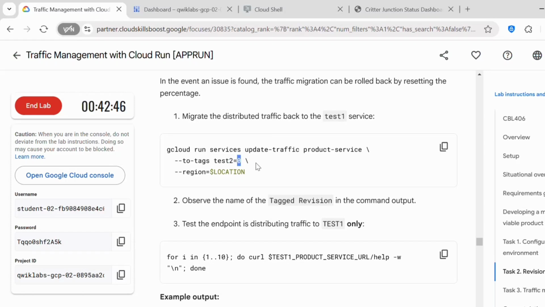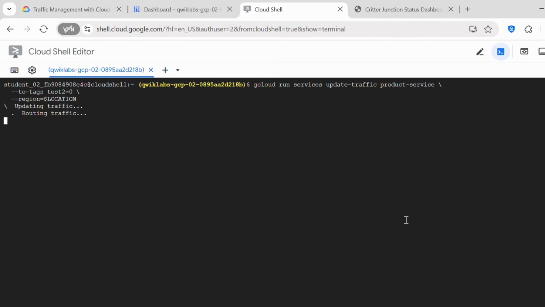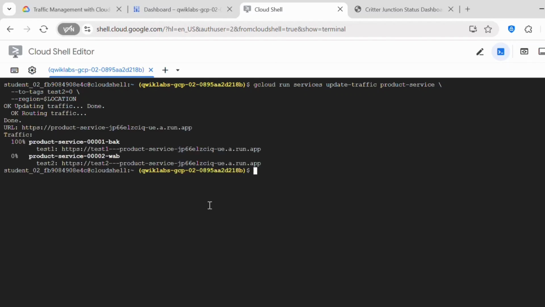Before it was serving 50% traffic, so we will set it to 0. When we set it to 0, it will roll back the traffic to the test1 service, and the region we need to specify. So let's copy this and execute it here. You should get this output. Here you can see the traffic distribution: 100% for test1, which is revision 1, and 0% for test2, which is nothing but revision 2.